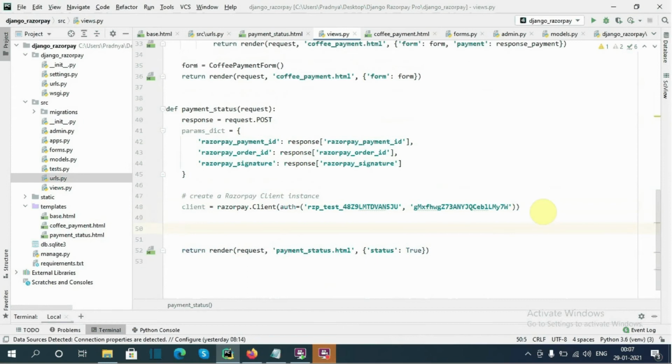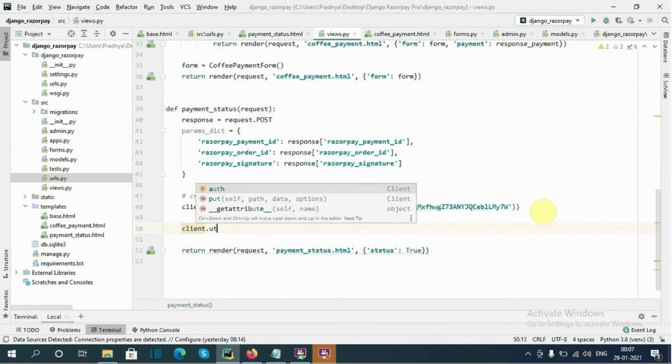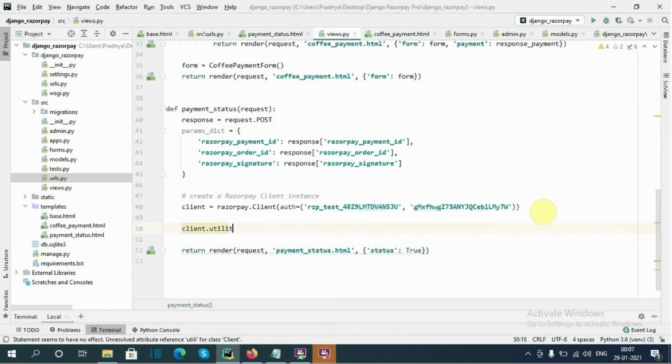Okay, then here client.utility.verify_payment_signature, and here we need to pass the params dict. So this is Razorpay's API that will verify the payment signature. If the signature is matched, it returns true, otherwise it throws a signature verification error.